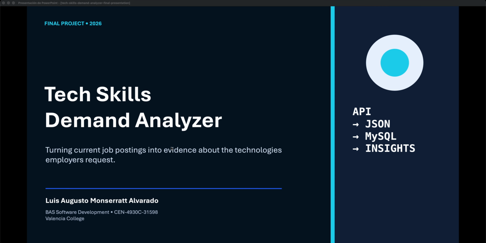Instead of using statistics or data sets, I built a complete Java application that retrieves live job postings from a third-party API, stores them into MySQL, and analyzes the descriptions and automatically generates reports and charts. So without further ado, let's get started.